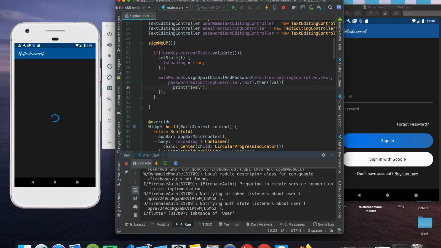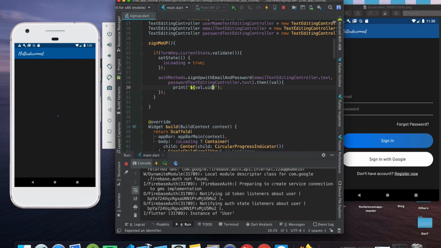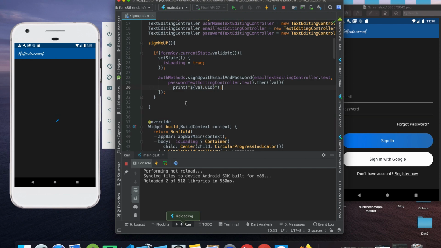So instance of user, this is basically the user ID, right? So I can actually say dot UID. Yeah, because it's English, that's why I'm not able to, but I can basically do this. So it will actually give me the user ID as well. So yeah, that's interesting.